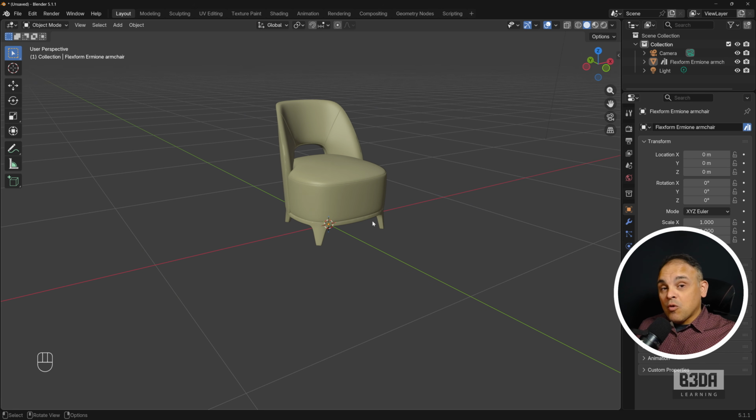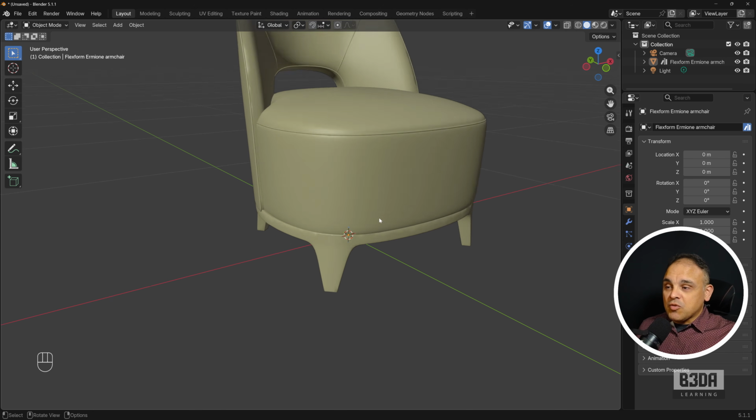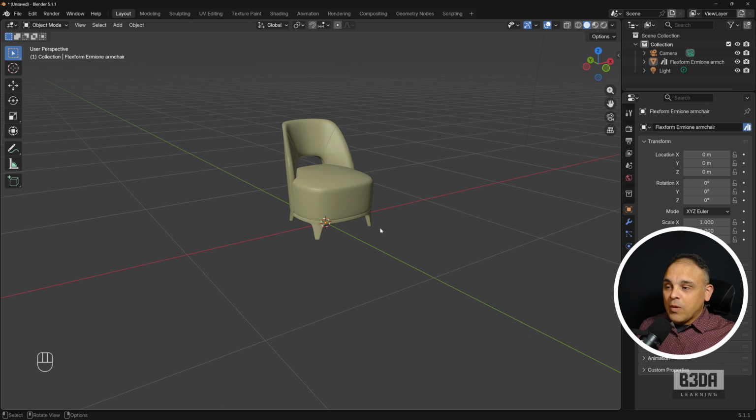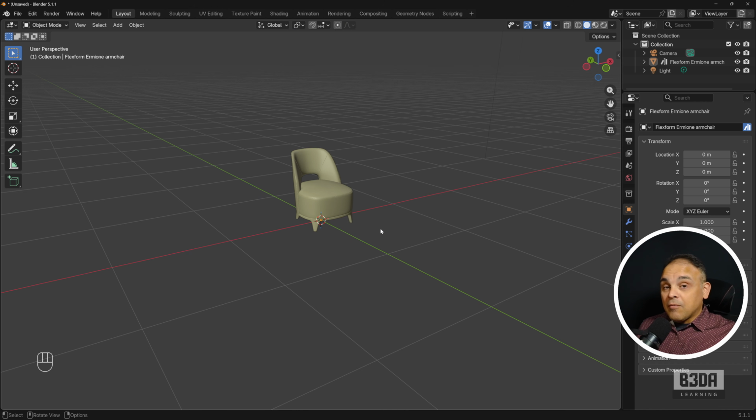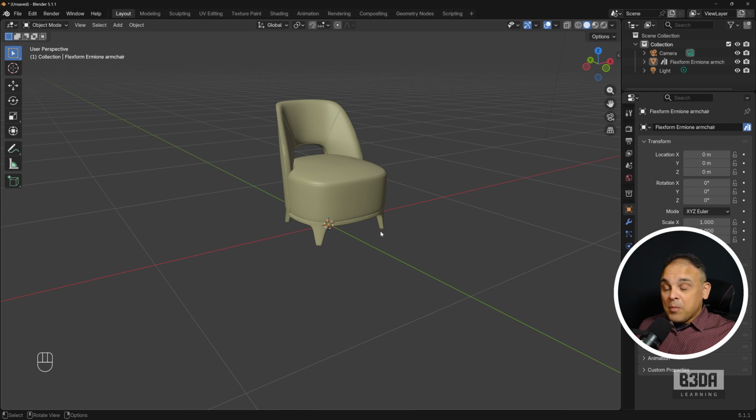If you use the scroll wheel on your mouse, you will be able to zoom in and zoom out as well. Now, for architecture, we will be using a lot of orthographic views. And how can we use orthographic views in Blender? There are two ways. First one is with a menu option, and the second is with a shortcut.